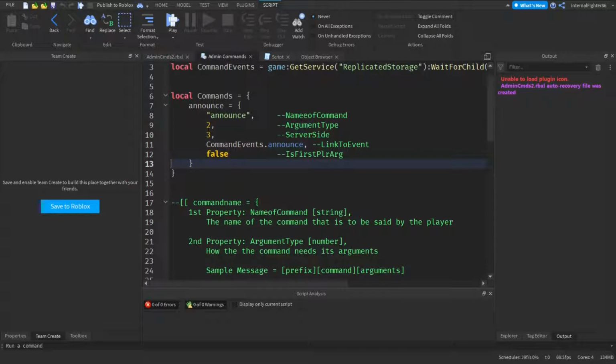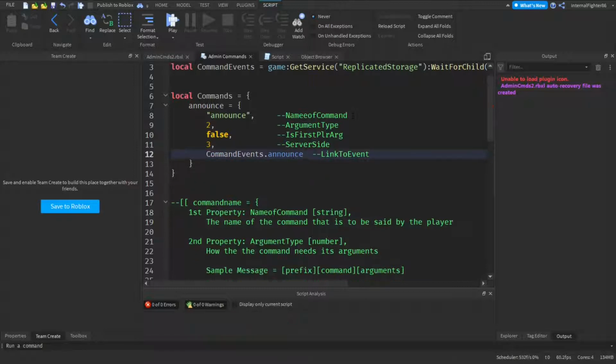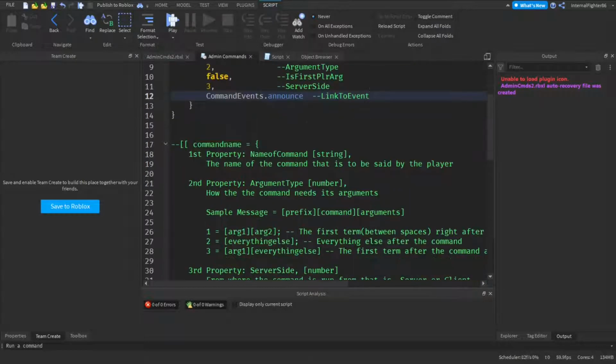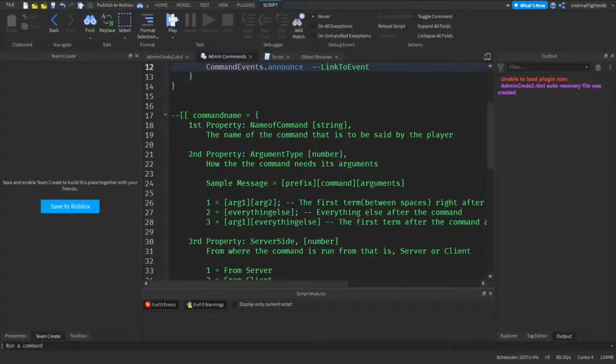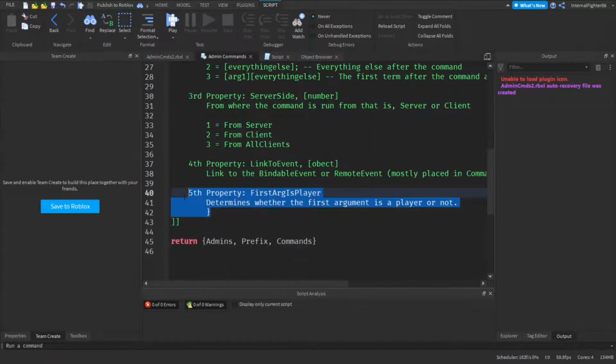It's going to be simple. Argument type, link to, is first player arg. I'll make this false, and then this is going to be a comma, and then we can just move this down. So yeah, the properties of the command have been fixed. I'm just going to fix the format. First property is name of command, argument type, server side. No, we want this to be the fifth property.